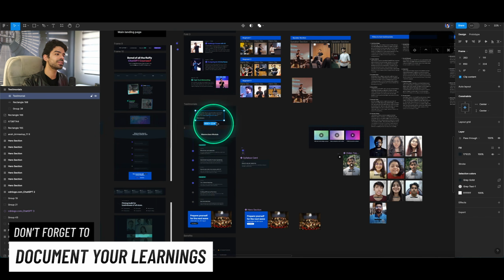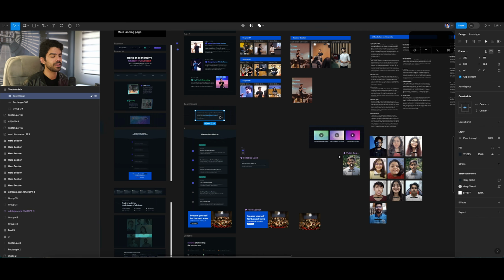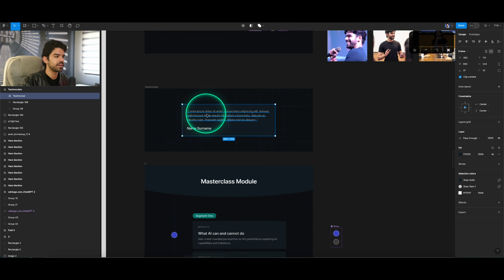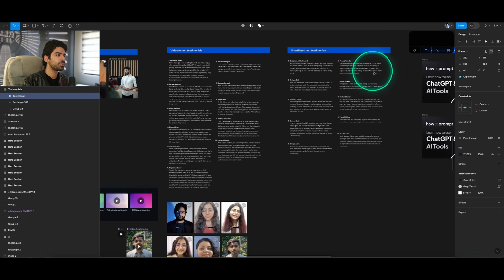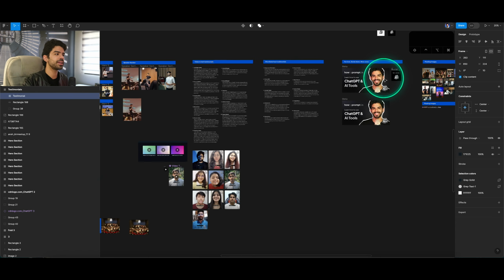So did I make this component again and again for every single testimonial? No, it doesn't really matter. If your design is scalable and you know that it will not break, you can simply put it here. I knew that this is pretty scalable. I have made this component. Then on the right side, I've put all of my content. So even the content can go here.